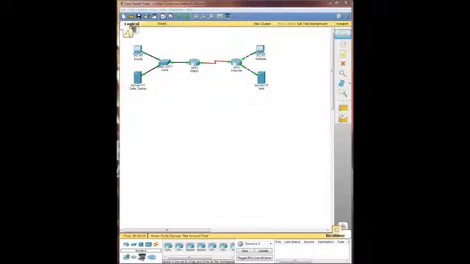So first thing we're doing is checking the connectivity between all of the items, and we can see all the links are green. Before this I made sure that everything can ping everything, so we're good to go there.